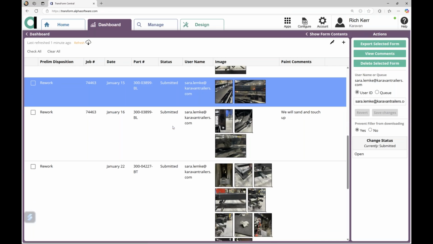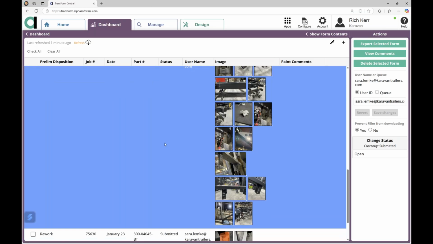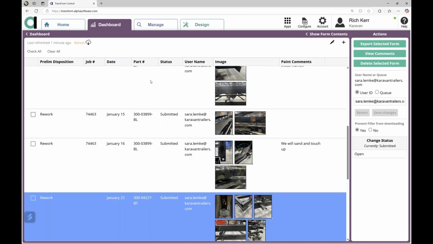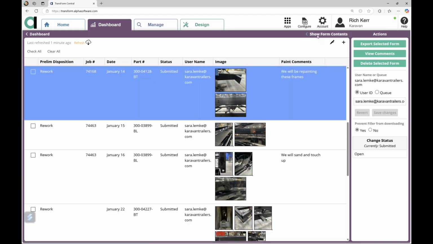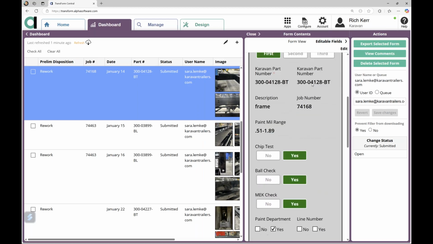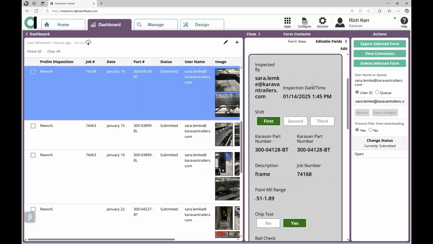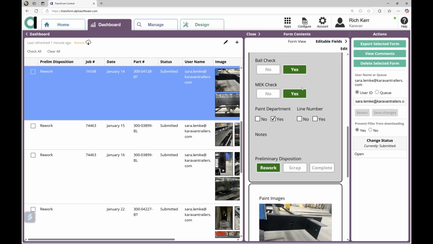And in addition to this row by row view, which is pretty powerful. Oh, look, a number of photos on this one. But in addition to this row by row view, I can choose to show the form contents. This gives me a virtual representation of the form that was used in the production environment. So I can see the data that was captured by Sarah as the inspector.